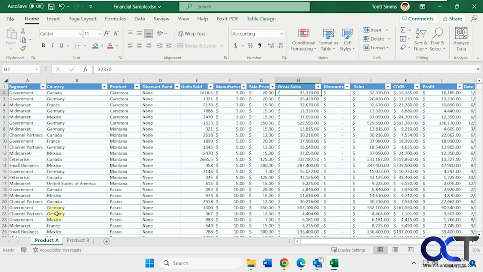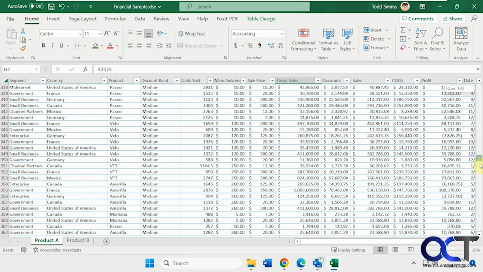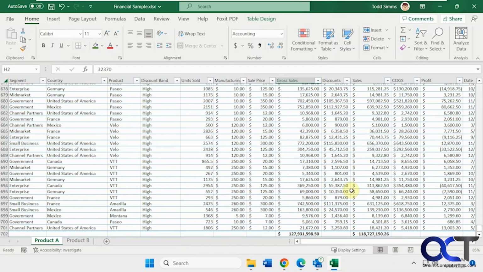This will work for multiple worksheets, not multiple workbooks, but if you have multiple sheets in your workbook, you could set up monitoring cells for any one of the sheets. So let's say on this one here, if we scroll all the way down, we have our gross sales totals and our sales totals, and we want to monitor those for changes.